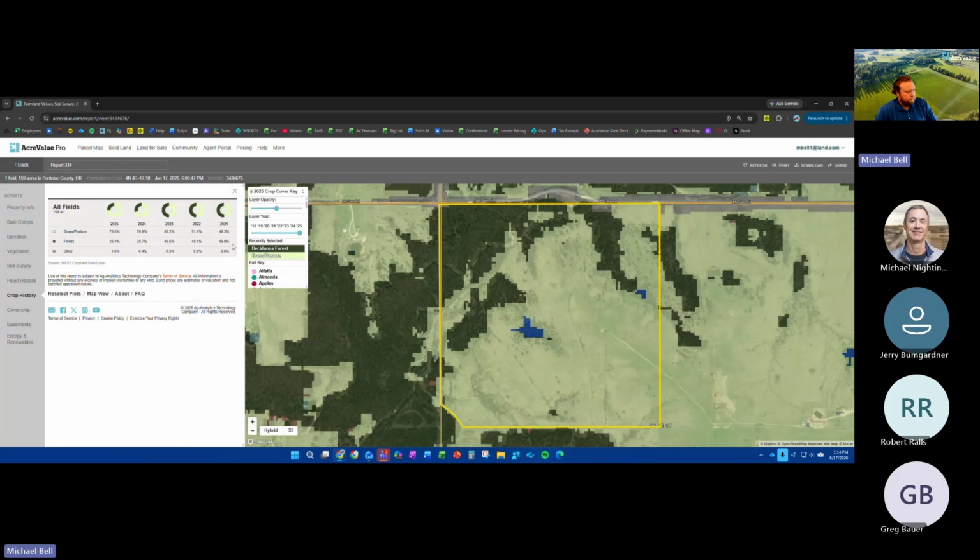So you can see here that 2021, 2, and 3 were actually closer to 50-50 as far as split between grass pasture and forested land. And then there was a substantial tree removal in 2024, which led to a change in that land use, switching almost to 75% grass pasture by 2025.